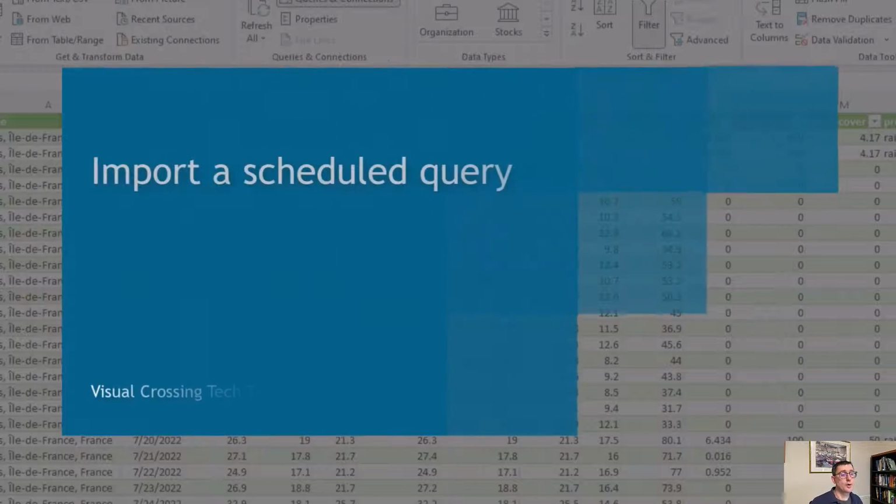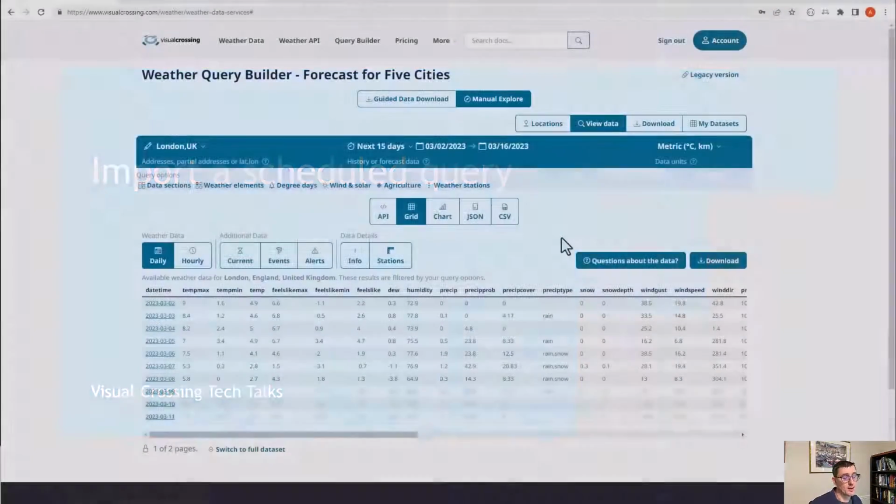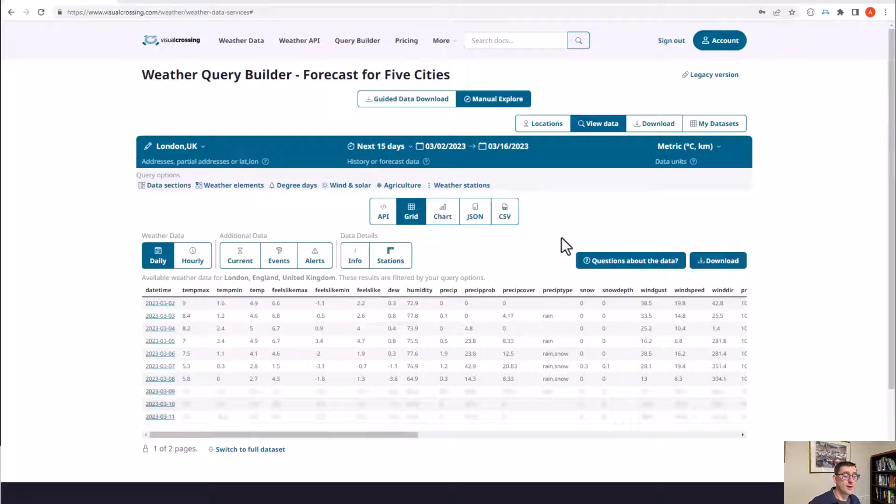Now we're going to set up a query to bring this data that we've just created into Excel directly. And then we're going to set up a schedule so that the Visual Crossing server refreshes the data set every single day.